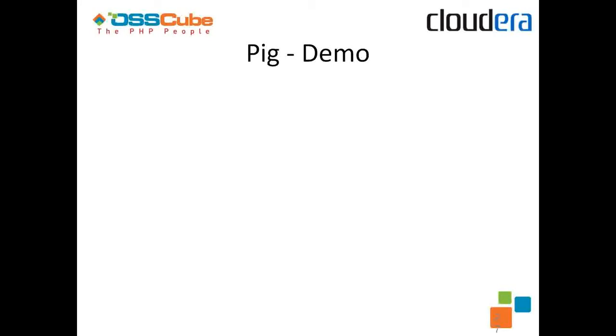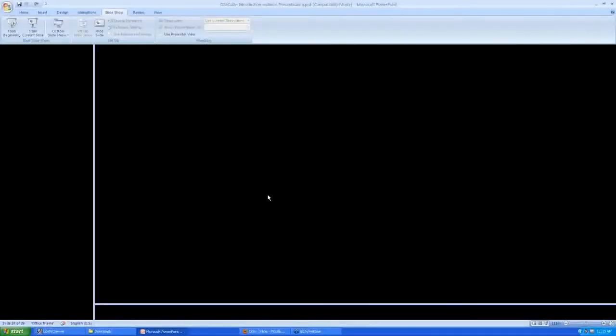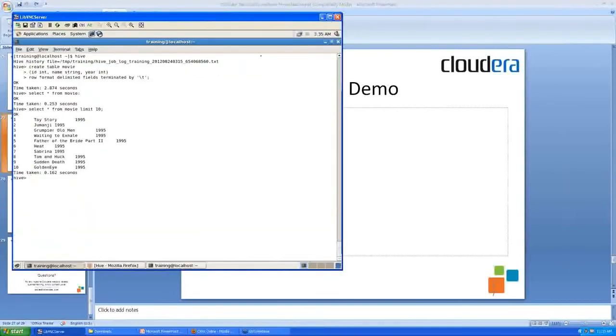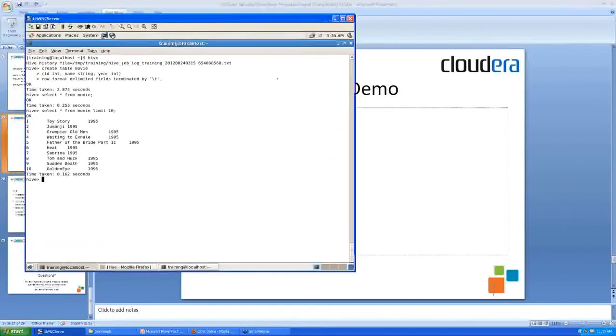So, a quick demo. Remember, I've now created a Hive table. A Hive table is nothing more than a tab separated file, which I can also use Pig to query. I can query the same file that Hive works on and use Pig to process that data. So let's go back to my remote server. I hope it's visible. It's quite a small console.